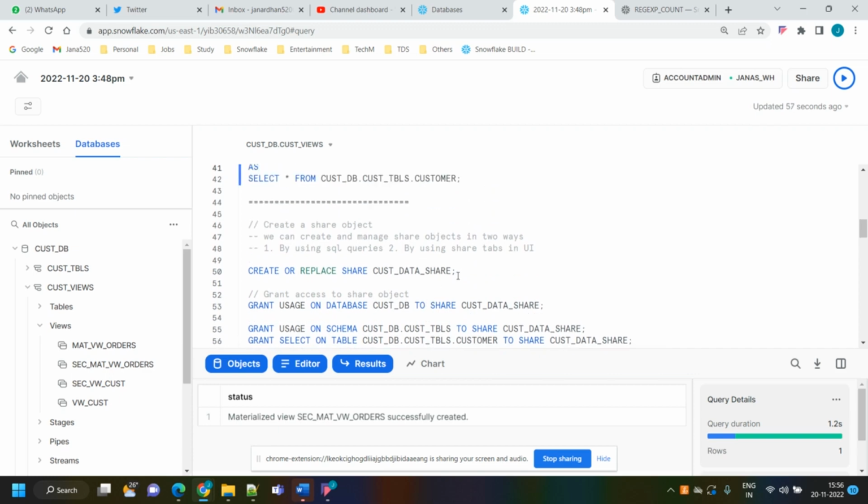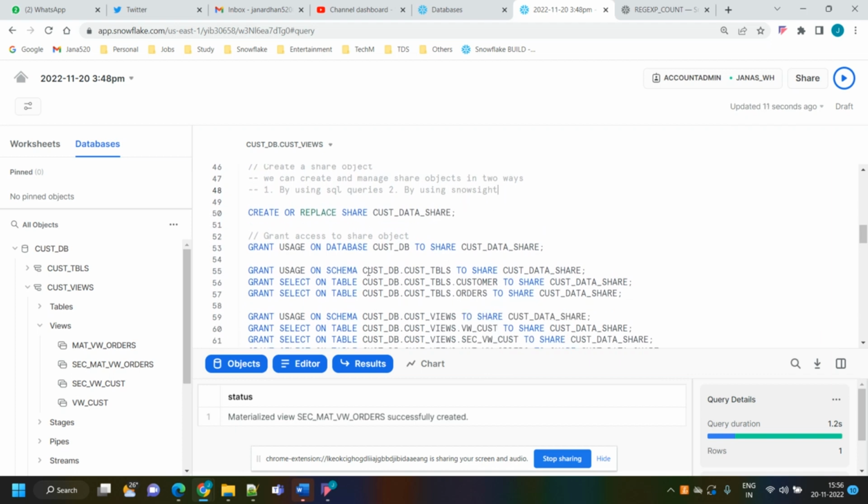We can do this in two ways. We can create and manage share objects in two ways. One is by using SQL queries like this. The second way is by using the share tabs in the UI. It was in the old web UI; now we can do this in Snowsight. I will show you how. First let's see how we can do it using the graphical user interface, that means in the Snowsight window. Then we'll see how to do the same work using queries.